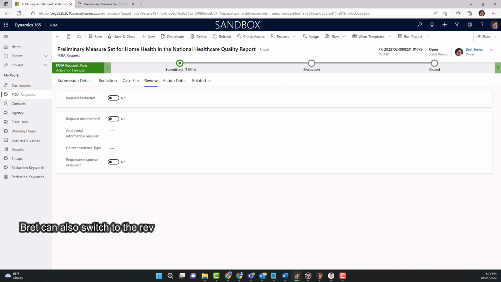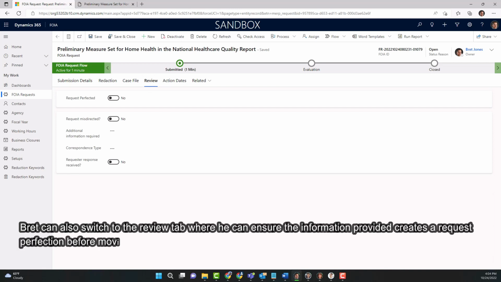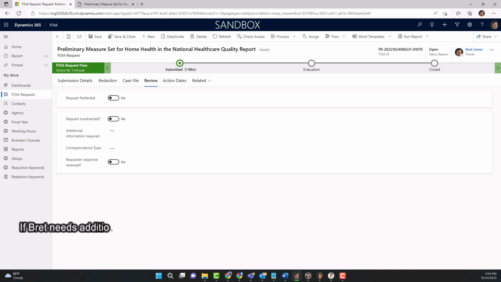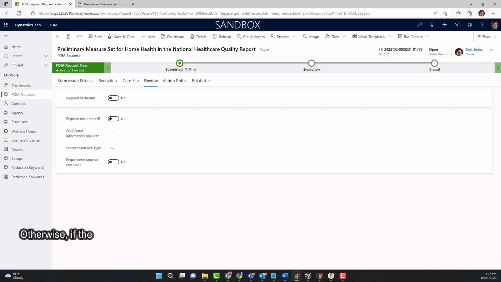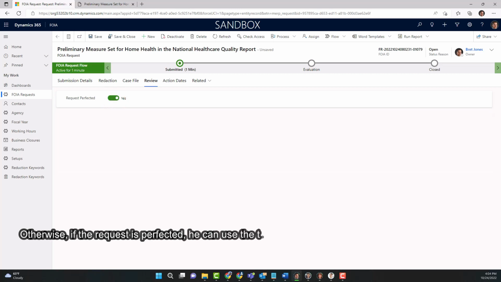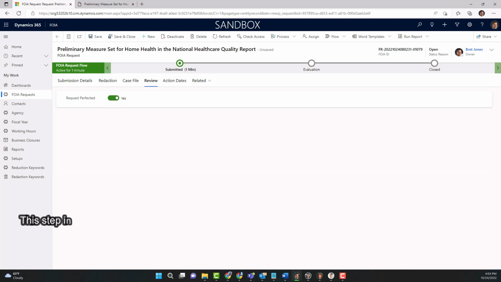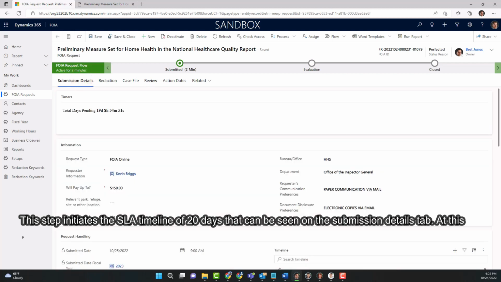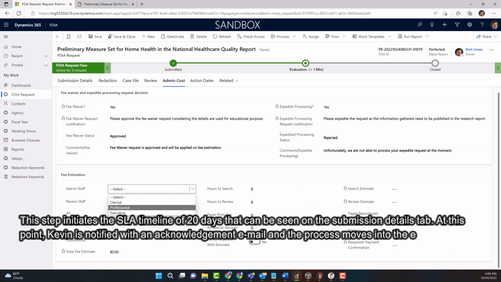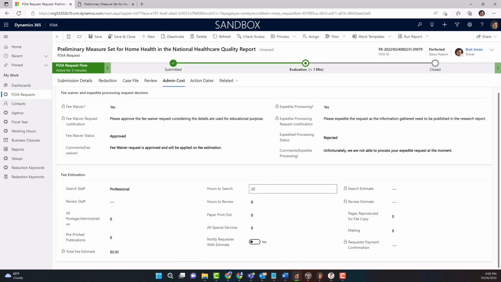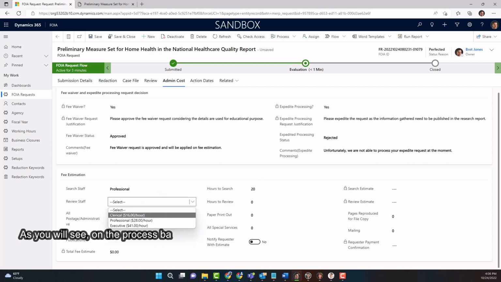Brett can also switch to the Review tab where he can ensure the information provided creates a request perfection before moving forward. If Brett needs additional information from Kevin or needs to redirect the request to a different agency, he can do so here. Otherwise, if the request is perfected, he can use the toggle to indicate yes. This step initiates the SLA timeline of 20 days that can be seen on the Submission Details tab. At this point, Kevin is notified with an acknowledgement email and the process moves into the evaluation stage, as you will see on the process bar.